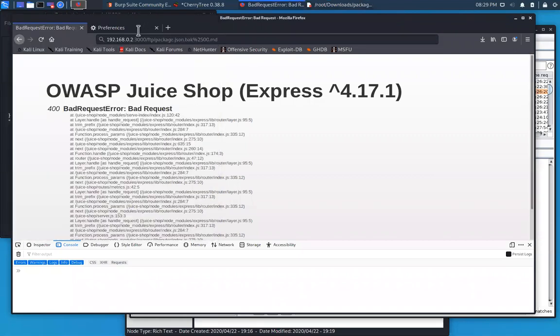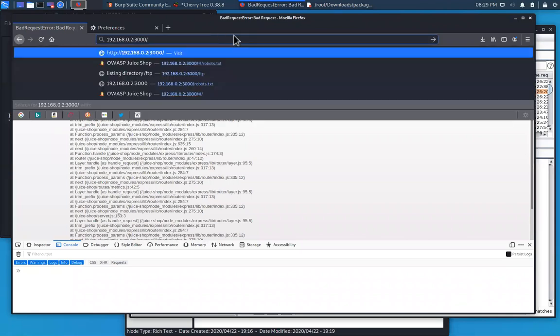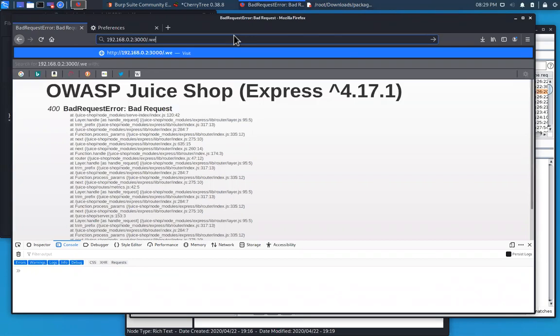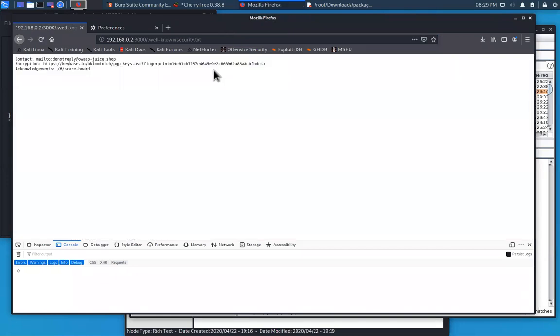Okay, so let's go back to the regular application. Actually, no, sorry. We looked at robots.txt. Let's look at security.txt as well. So we're going to go to .well-known/security.txt. So coming here, we see the contact is donotreply at OWASP JuiceShop. They give us an encryption key, and they also have this acknowledgement section. This includes a URL that includes the Node.js syntax. So let's take a look at that first.